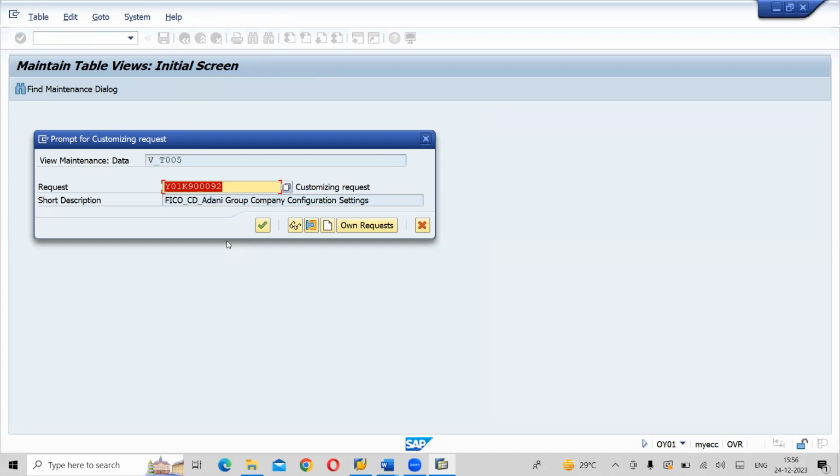Human intervention. So 9,990 transport requests means 9,900 data, whatever configurations I have done, I have sent from development server to quality server. But how many are missing? How many are missing to send? 10. So when I'm doing testing, will it work? No. So I need to check.